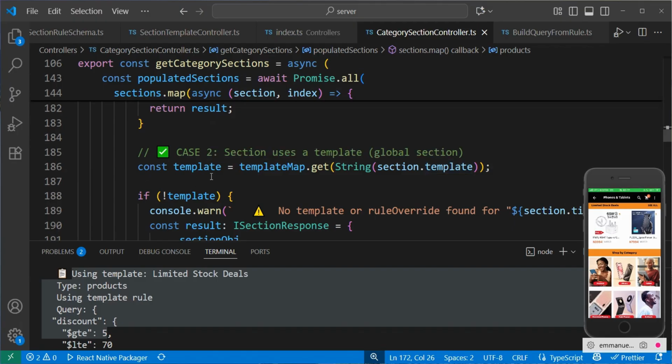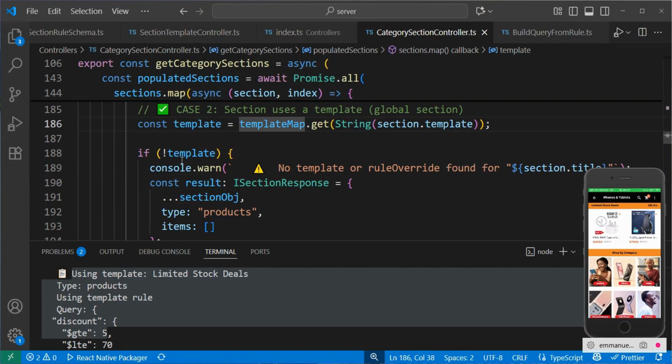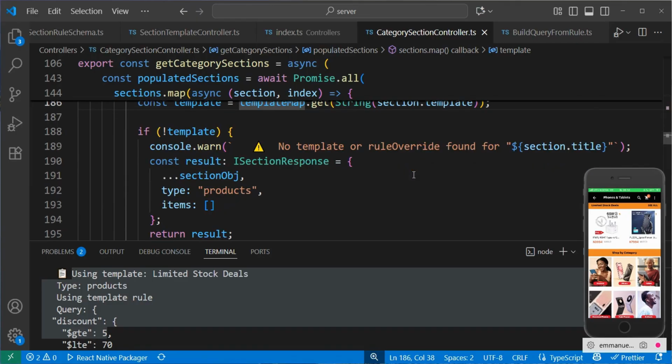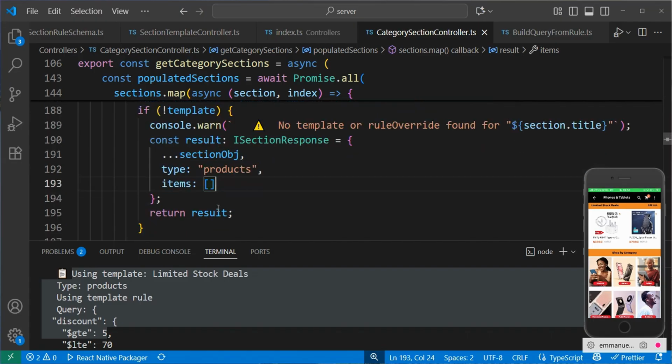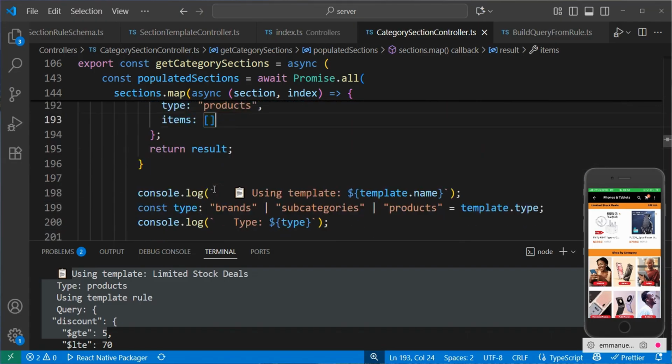So what we're doing here is we get the constant template, and then we're using our template map. Remember our template map that we created earlier on. So we're saying if there's no template, so if it's undefined, null, or nothing was returned, there's no value, so we create a warning: no template or rule override found. So we console.log the title, and then we return what is existing. We use the spread operator to create a shallow copy of the section object, and then the type is product, and then items becomes an empty array, because nothing was found. So template was not found, so we return the result.